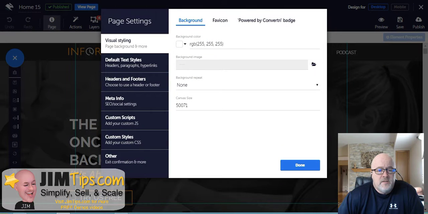Visual styling is the first option here. This allows some type of background color. I typically, most of the time, actually have it on white, unless there's something specific for the site, like a black site or something. All the options across the top.